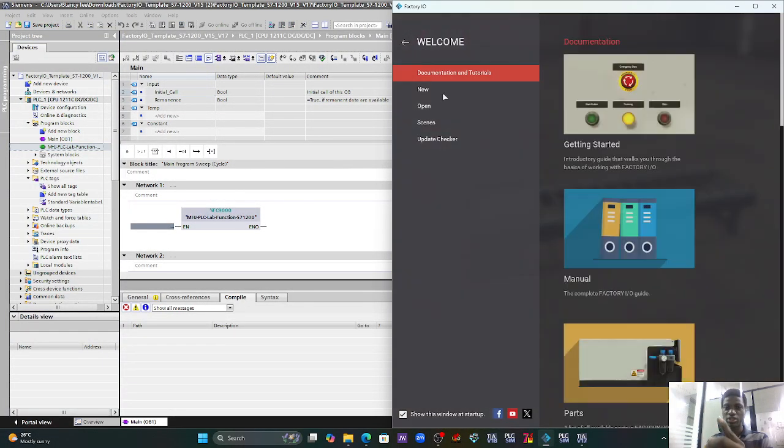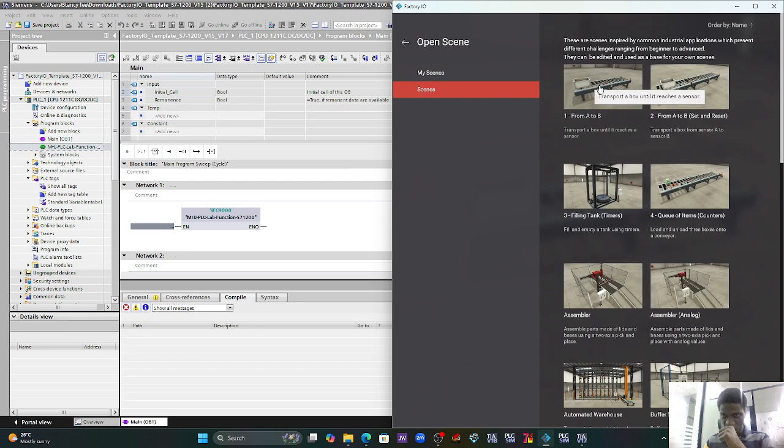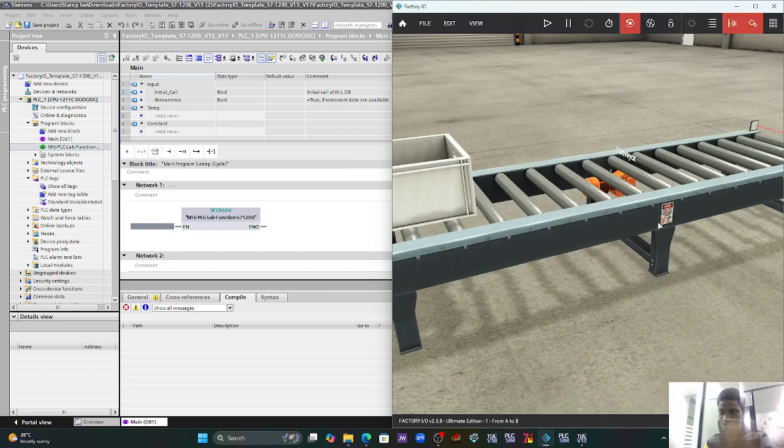So instead of reverting changes, I'll just open the scene again. My scene, sorry. As you can see, there's nothing there because I've not saved anything. So from A to B, it's clean of changes.